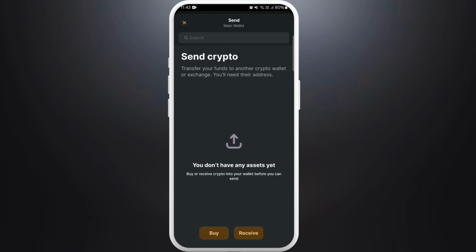You need to have enough funds or Bitcoins in order to send it to others. Here in my account, there are no Bitcoins as of now, but if you have Bitcoin in your Zengo wallet, you can easily send it to others.